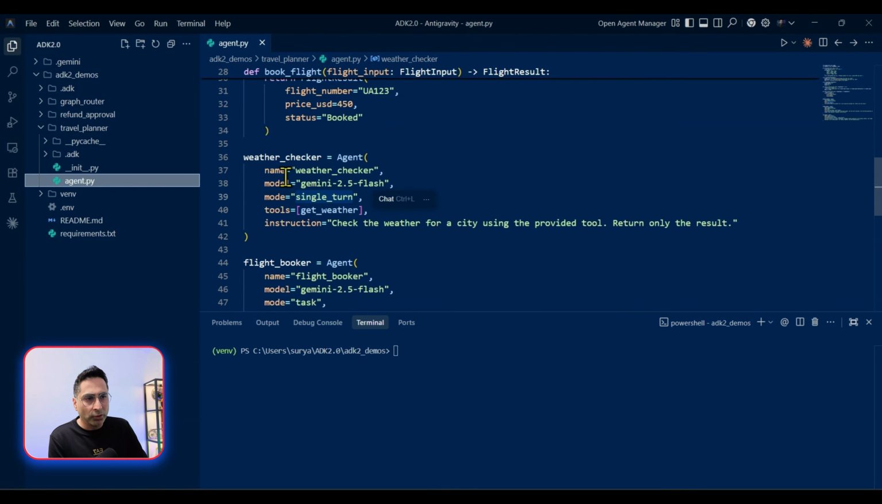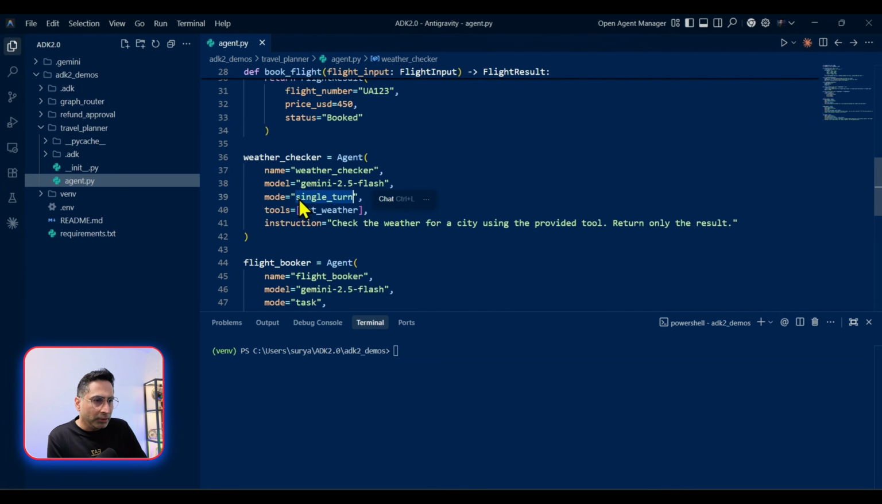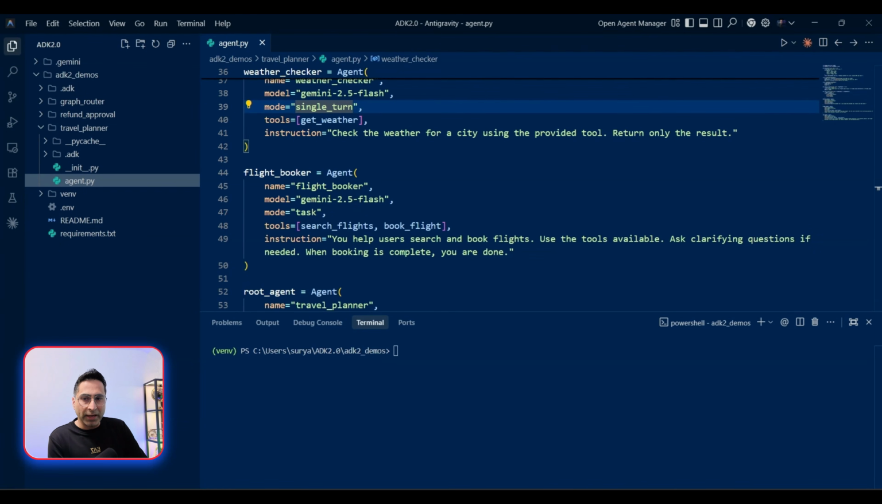But I want you to focus on the sub-agent. So I have got the weather checker. This is a sub-agent. And notice this particular file where I've got mode equal to single turn, right? So I'm highlighting that over here. This means that the agent runs once and returns its results, and control auto returns to the coordinator, no manual handoff. Now let's look at the flight booker as well.